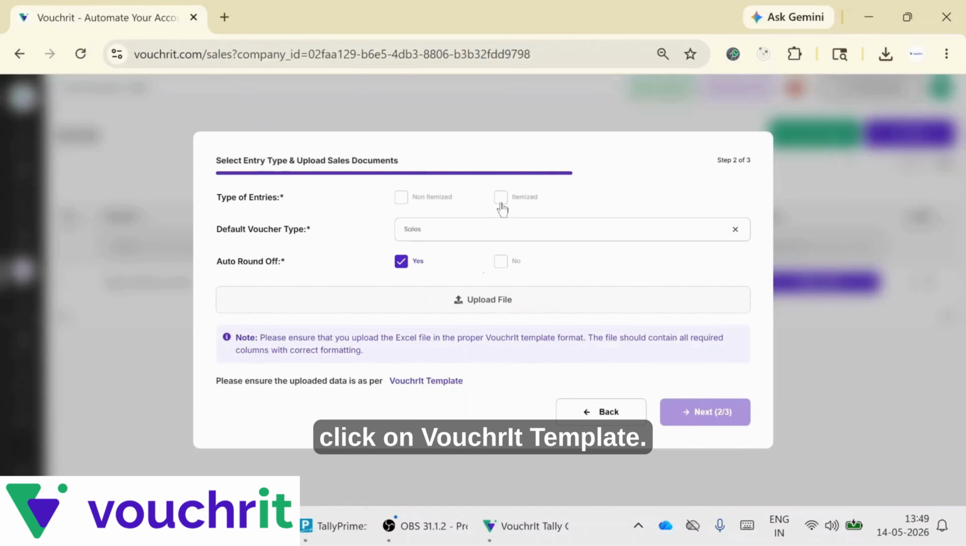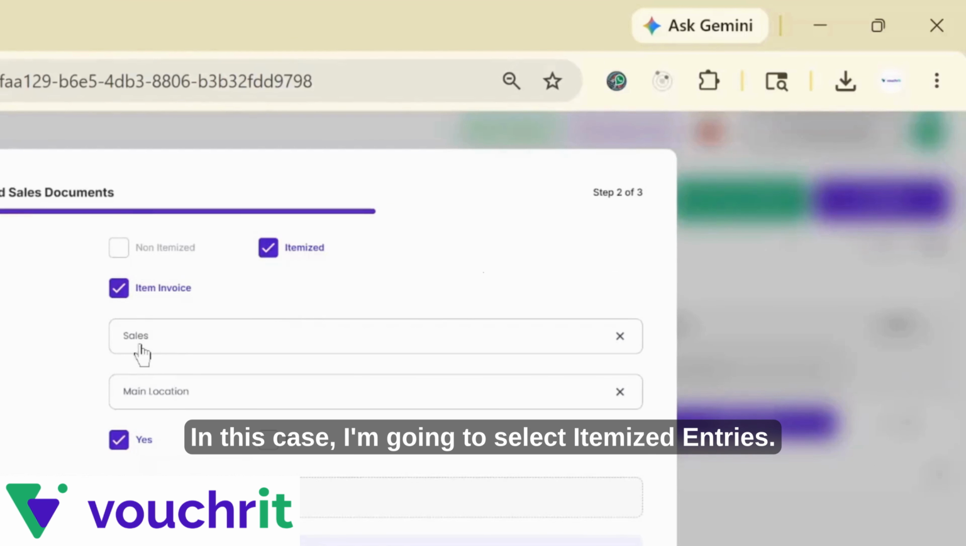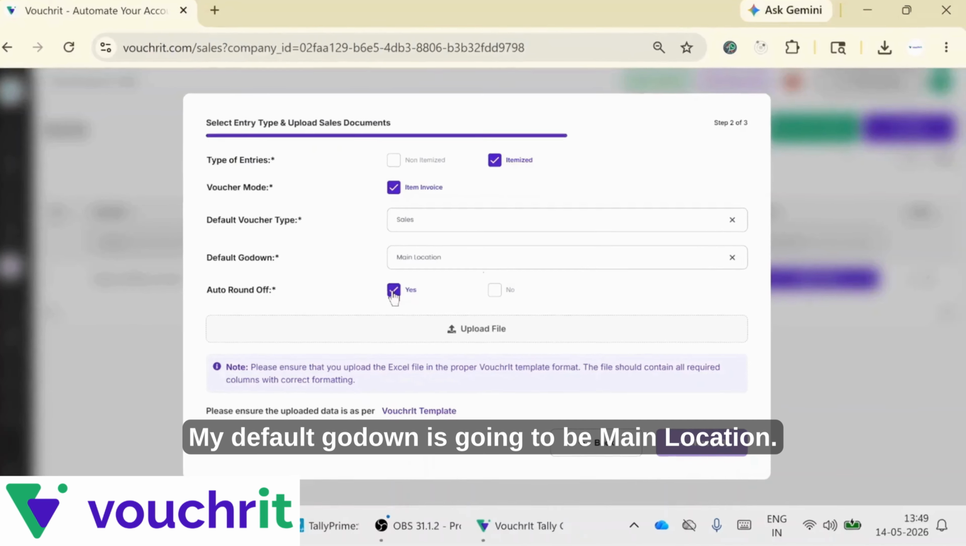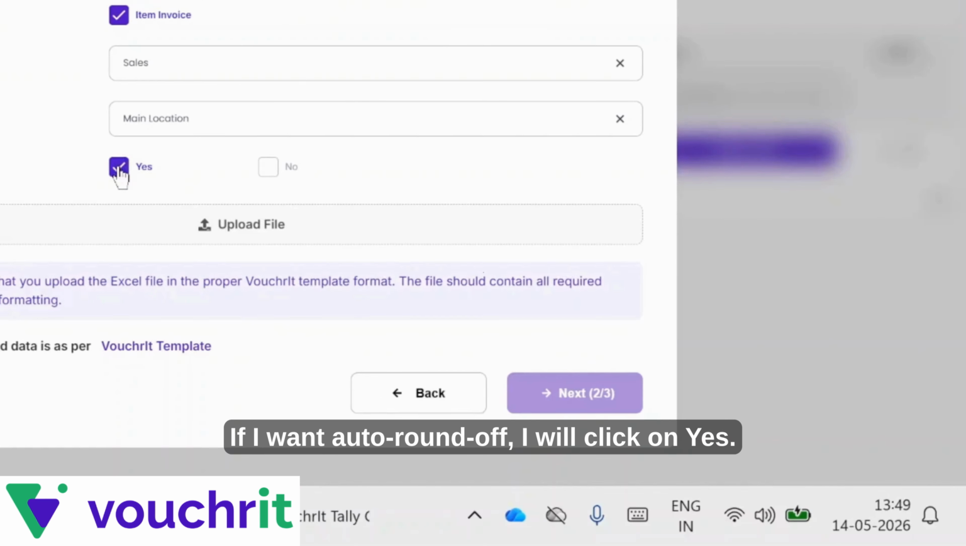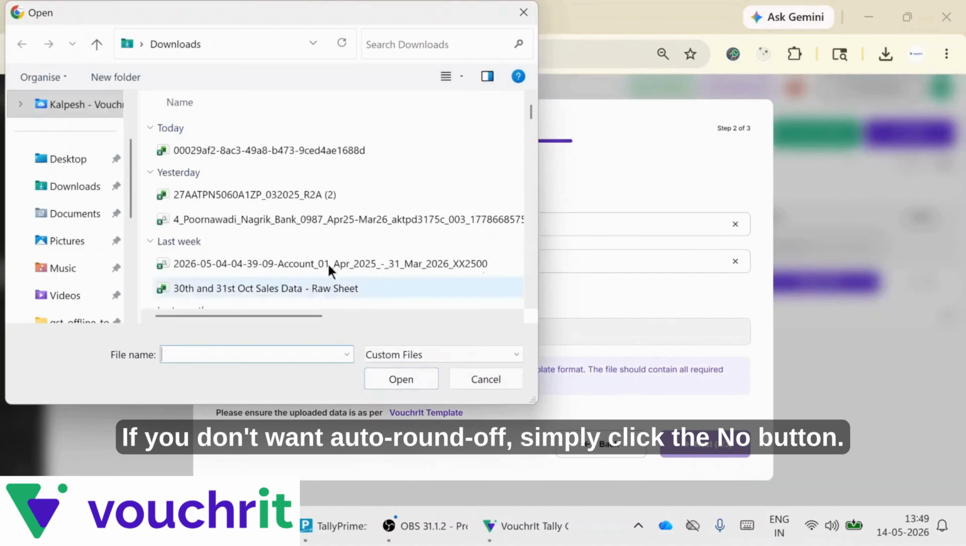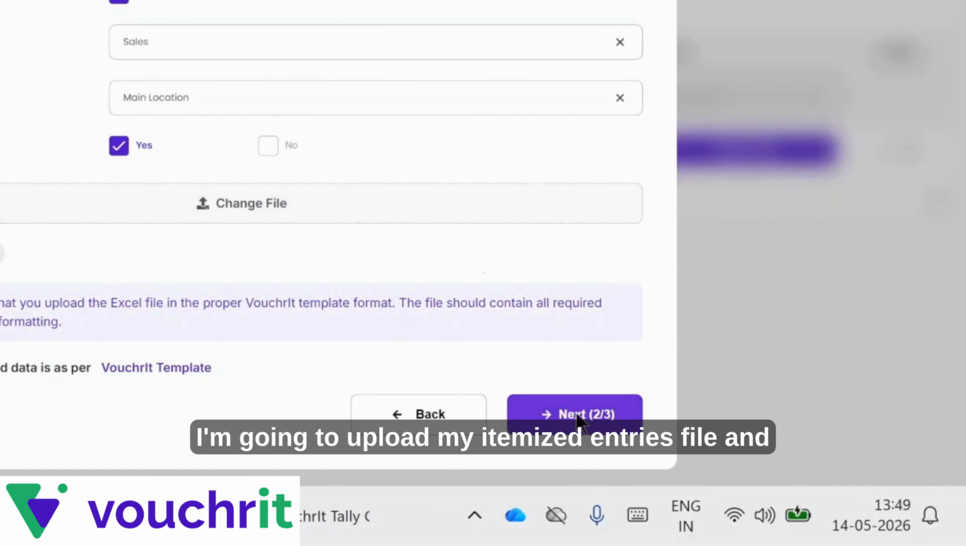In this case, I'm going to select itemized entries. My default voucher type is going to be sales. My default godown is going to be main location. If I want auto round off, I will click on yes. If you don't want auto round off, simply click the no button. I'm going to upload my itemized entries file and then click on next.